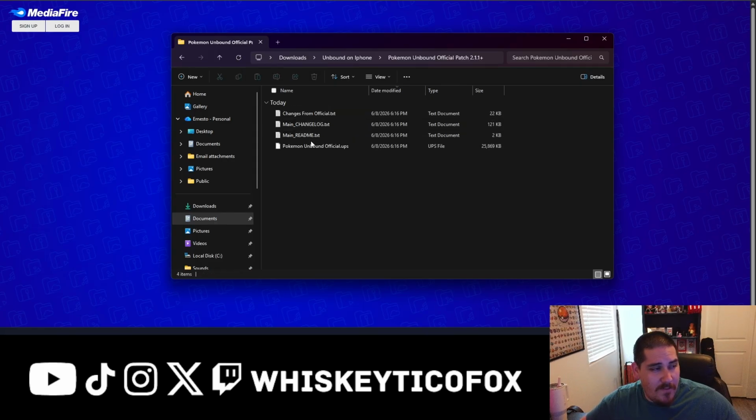Go ahead and open up that new folder that got extracted, and you're looking for this Pokémon Unbound official.ups. This is the actual patch file, and this is where a lot of people get confused. The Pokémon Unbound file you just downloaded is not the actual game you drag into the emulator. It's a patch. So if you try to put that patch directly into Delta later, it won't work. The patch needs to be applied to a compatible Pokémon FireRed file first. Think of it like this. The FireRed file is the base, and the Unbound patch is the modification. So when you combine them, you get the actual playable Pokémon Unbound game file.